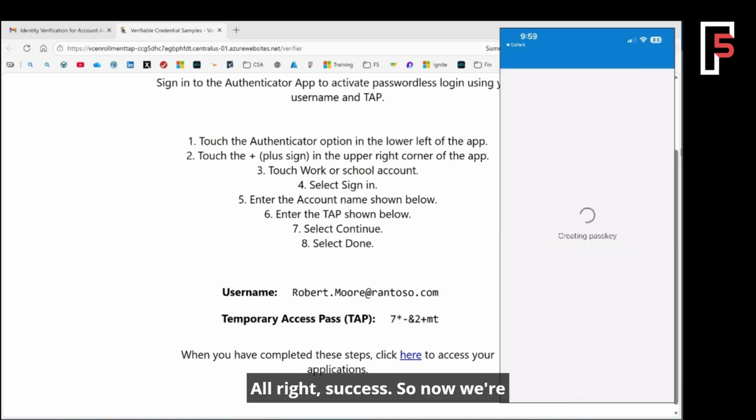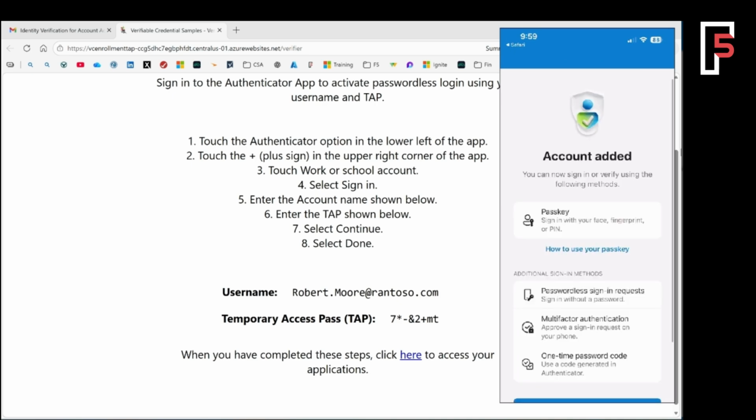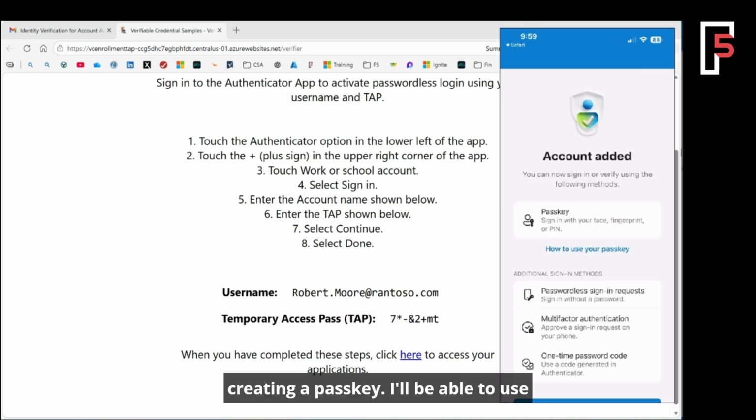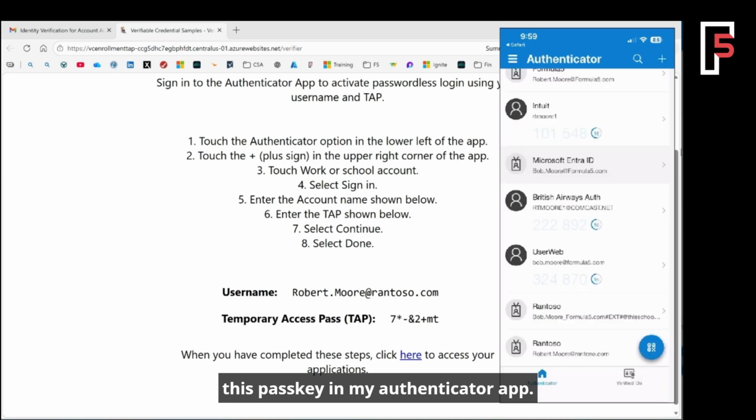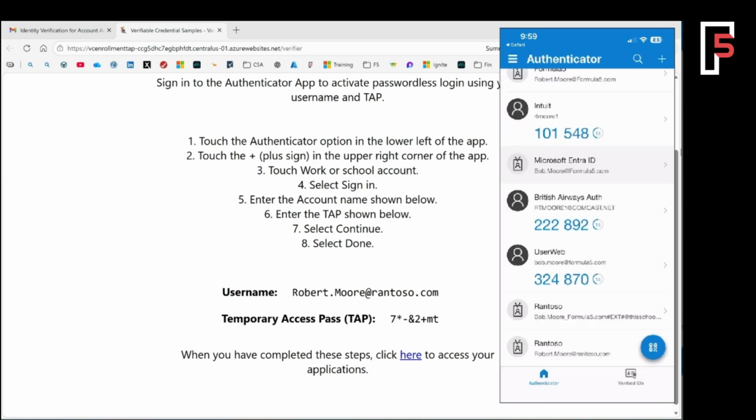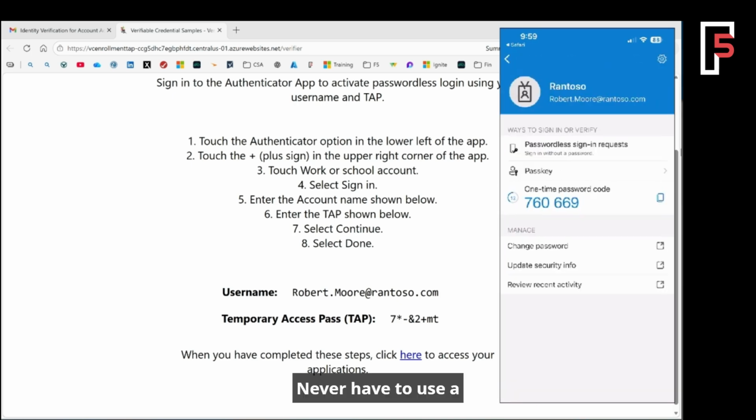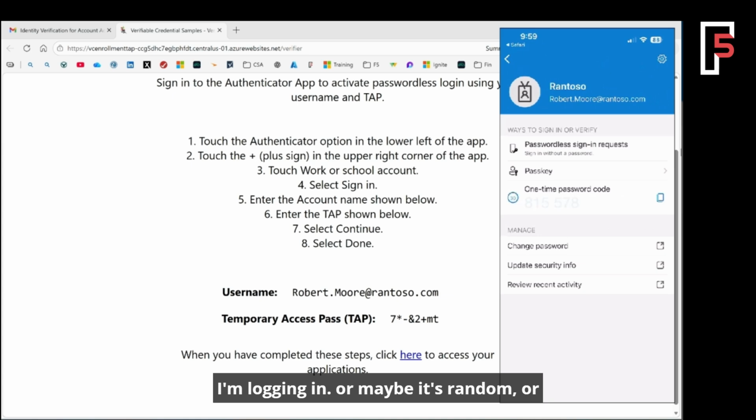All right, success. So now we're creating a passkey. I'll be able to use this passkey in my Authenticator app. Never have to use a password. And whenever the company wants, they can require a biometric check. Maybe it's by policy whenever I'm logging in, or maybe it's random, or maybe it's done at a certain period of time. That's the contractor onboarding use case.